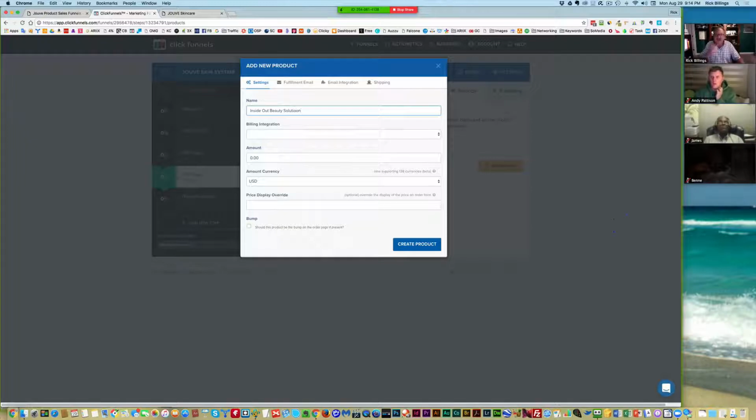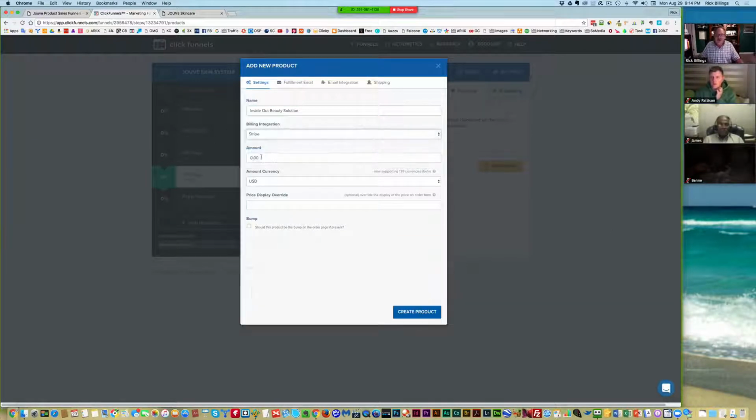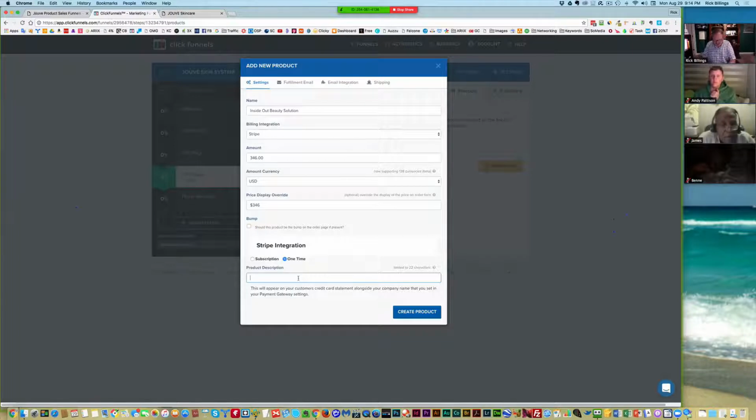So I'm calling it Inside Out Beauty Solution. What it's called, the billing Stripe. The amount that ARIIX has got this for is $346. Again, this is an upsell. This is kind of considered they bought the first one, obviously. U.S. price over at $346, one time, and I just called it Inside Out.